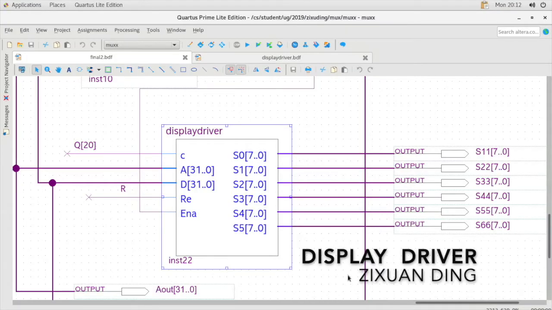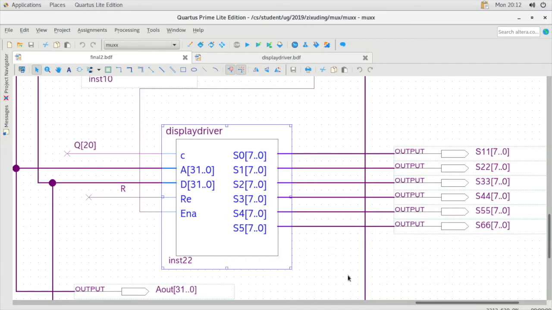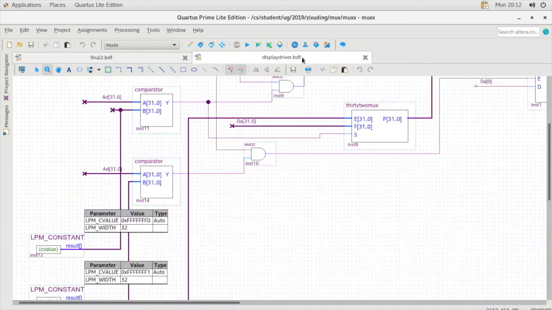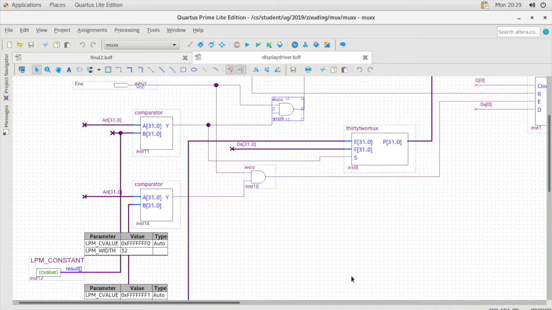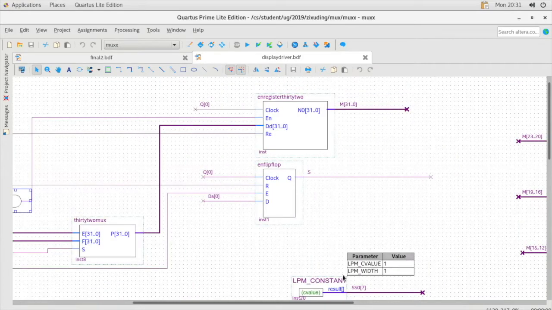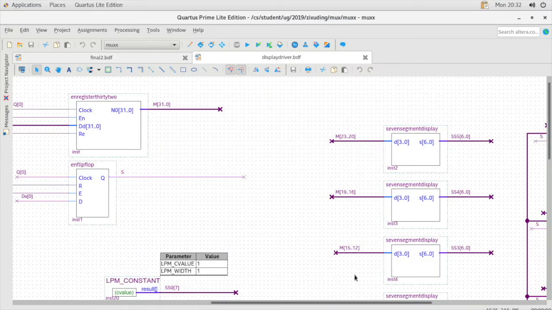This is the display driver. Its inputs are 1-bit clock, 32-bit address bus, 32-bit data bus, 1-bit enable, and 1-bit reset. The outputs are 7 segment displays. If the address input bus is equal to FFFFFF0 and the display driver is enabled, the 32-bit register is now enabled and the data bus gets stored. Bit 0 to bit 24 of the data bus gets displayed to the 7 segment displays.